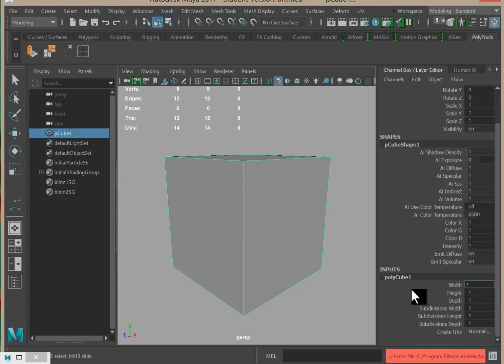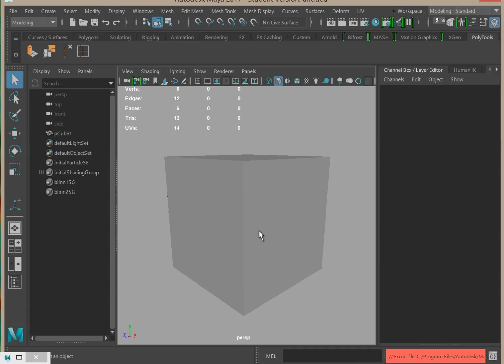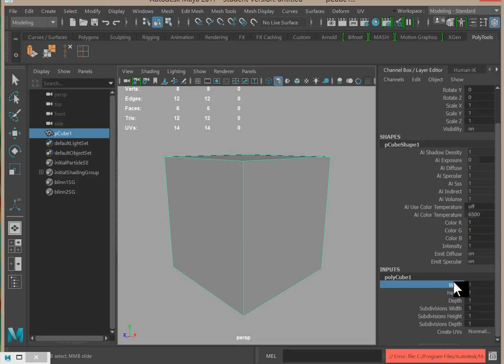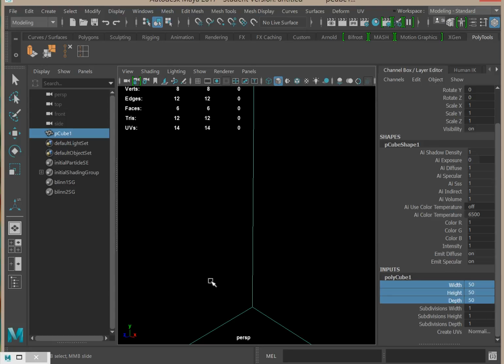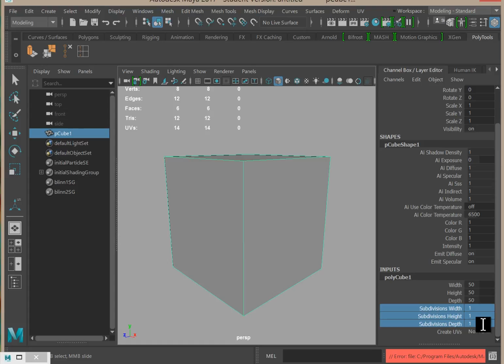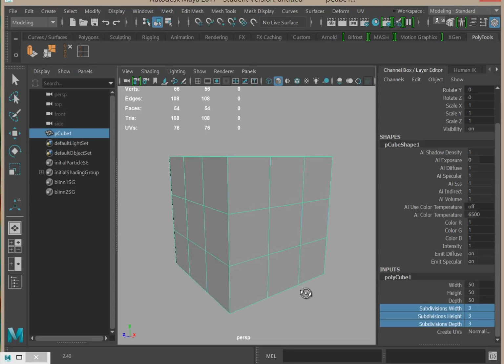Let's click everywhere. I like to drag and click all three of these, and I'm going to say 50 here. Go over here and hit the F key. And subdivisions, I'm going to subdivide it 3 times. And that's one way I can start. I'm going to undo that. Back to subdividing it 1 time.